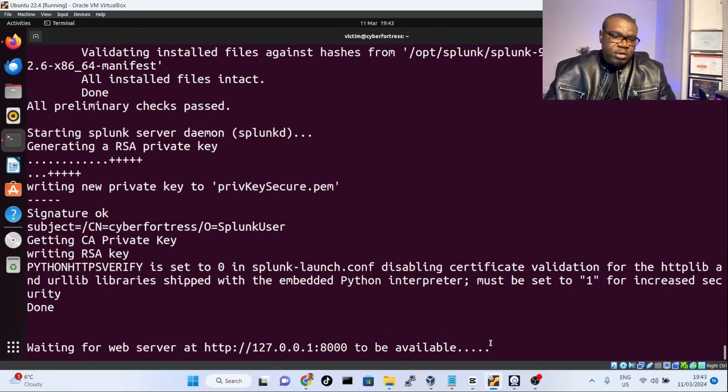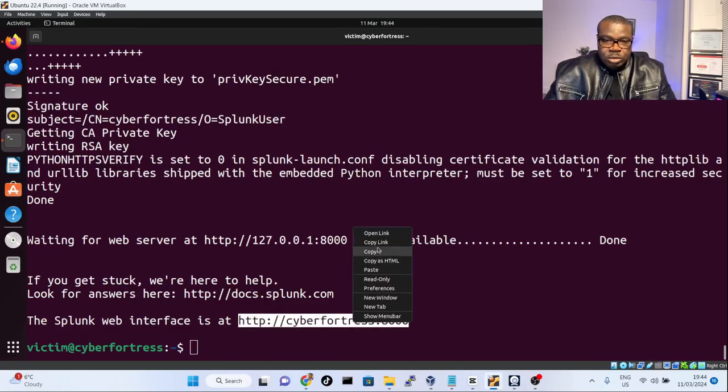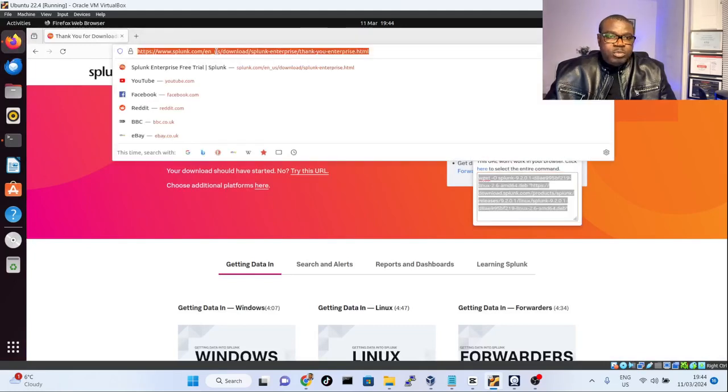Waiting for web server at HTTP IP address and port 8000. So this is my local host IP address, 127.0.0.1. That's my local host. So what it has done now, it has given me a domain name instead of the IP address. Then I've copied this domain name. I'll go to my browser and then I will just paste it there.